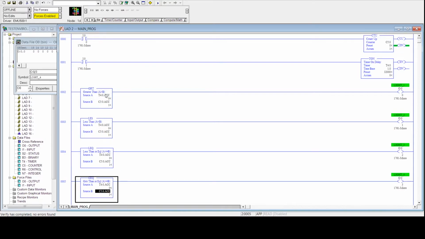Okay, so you'll notice, just to drive the point home here, that this is the ACC of this timer right here. And of course, the source A's for all of these are the same ACC for this timer. And all the source B's are counters, the accumulated value on this counter. Okay, so let's talk about what these instructions actually do.